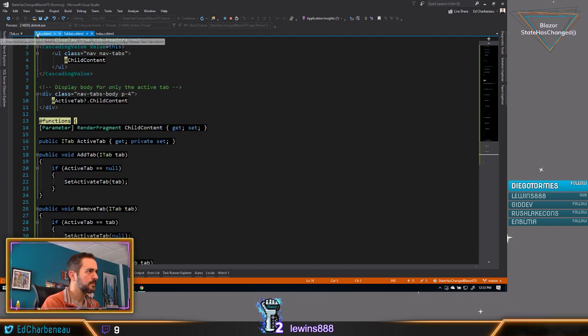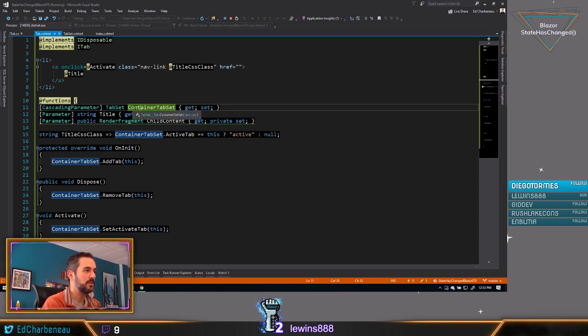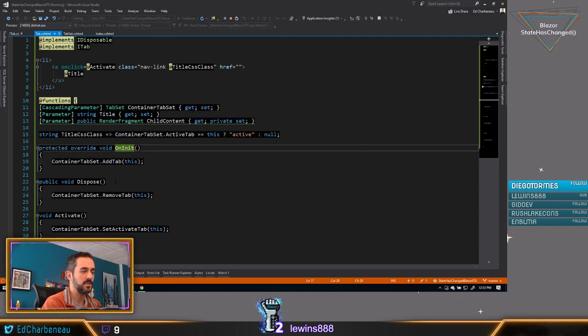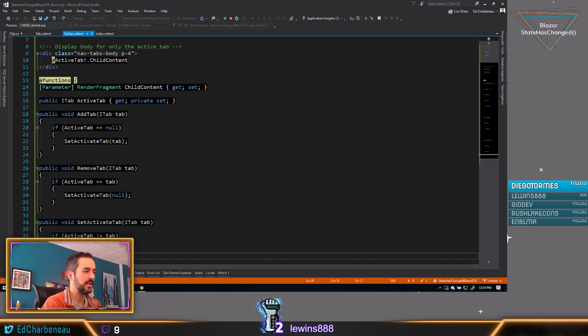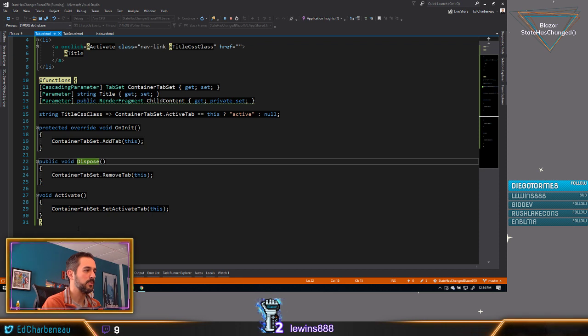Now, the individual tabs are calling these methods because they have a reference to the parent through that cascading parameter. And when the child component is added to the page, it actually calls add tab when it's initialized. So when the tab initializes, it grabs the parent instance and it says add tab and it adds itself. And then that kicks off the set active tab and state has changed for the tab set. The same thing happens when it gets removed.